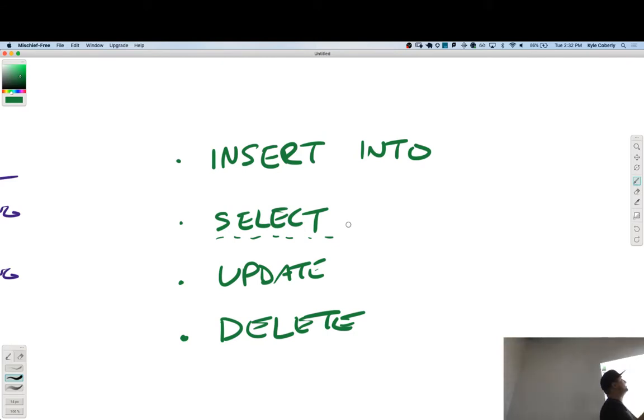So what I'd like you to do right now, and for the next, let's say 5-6 minutes, I want you to look up the syntax for these 4 commands, write them down in your notes, and then we're going to chat about them. Go!